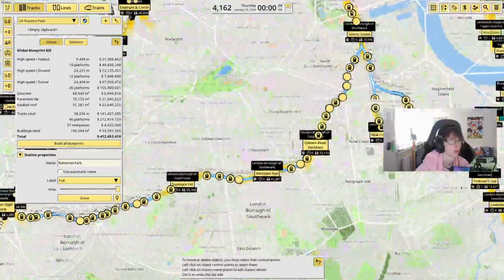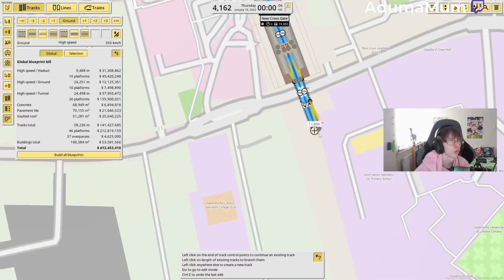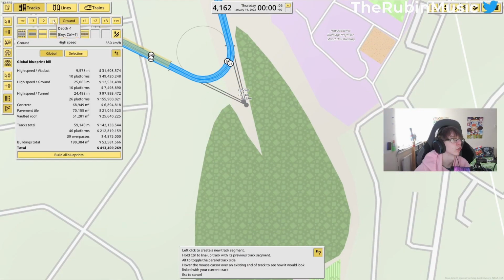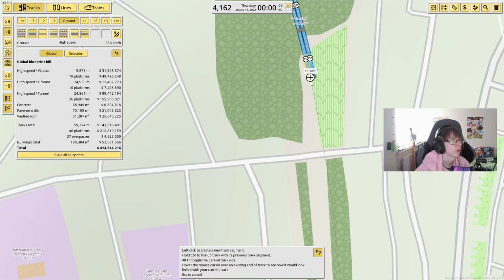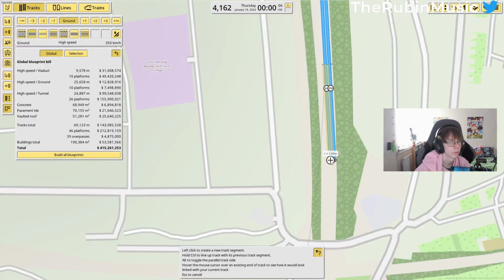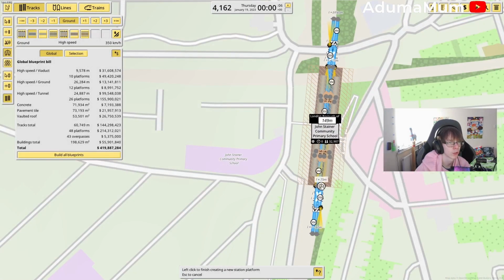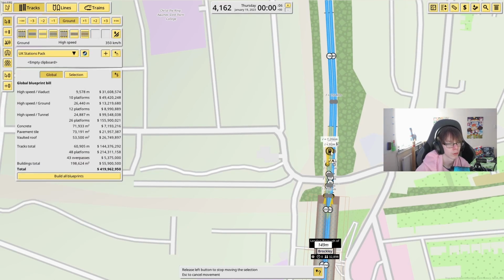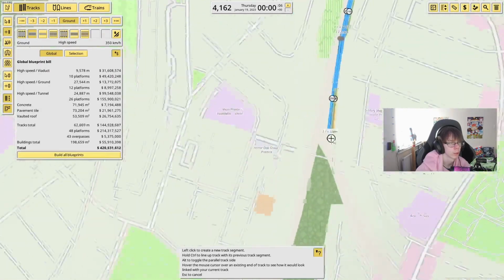And now what I'm going to do is I'm going to go all the way back over to New Cross Gate and finish off the line down towards West Croydon and Crystal Palace. So we're going to come through like this, and then this here will be Brockley Station. So we're just going to connect these up and then come out like this.